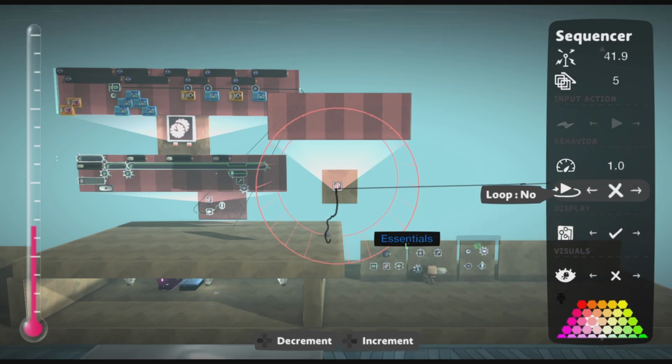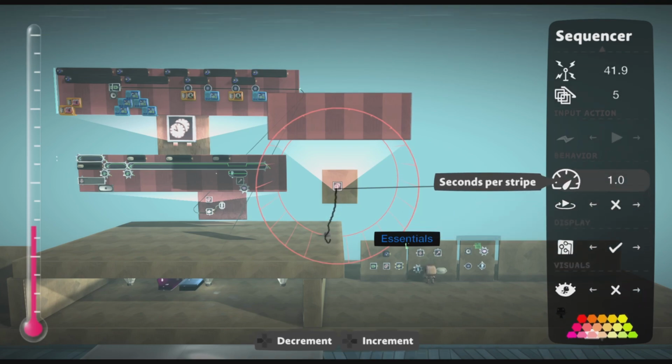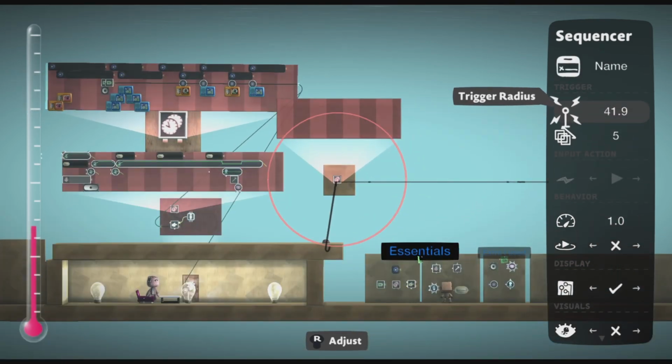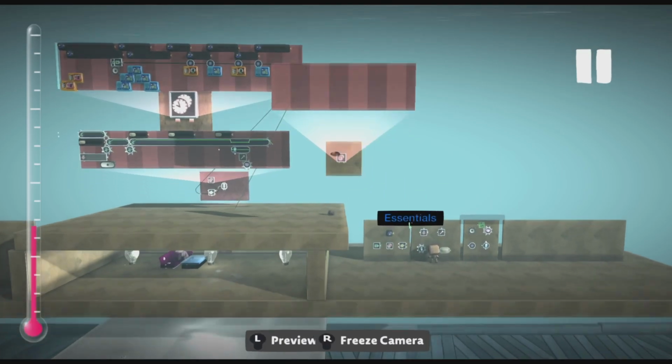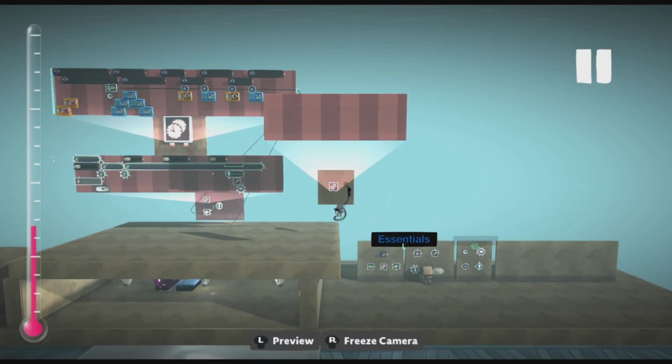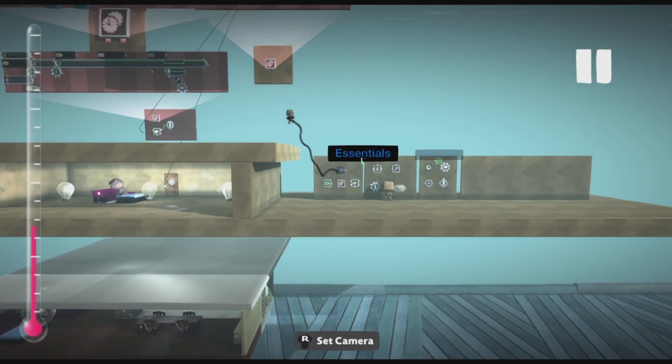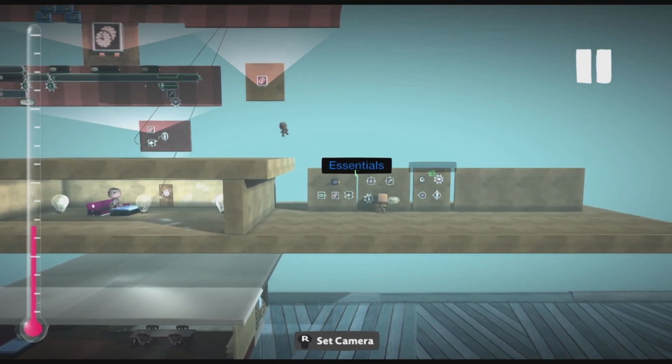You don't have to have the trigger radius on unless you're just making a casual level, but it's really your choice. So for the start, after you get down your sequencers, you're going to have multiple of these, remember that. After you get down your first sequencer, you are going to get down a movie camera.